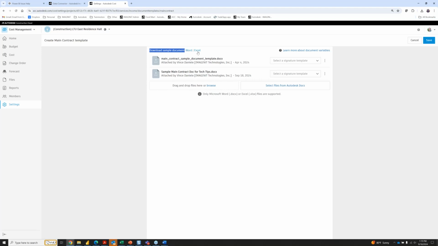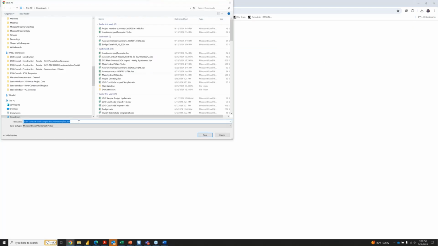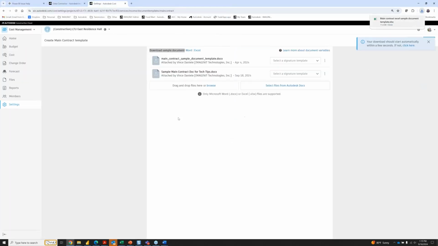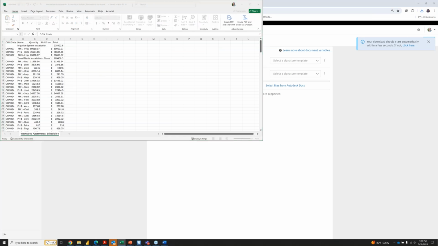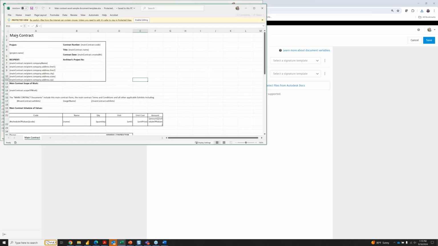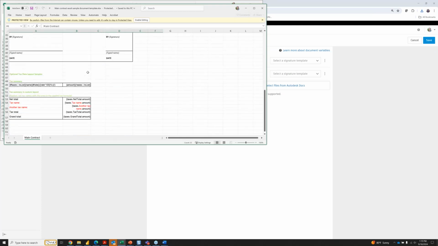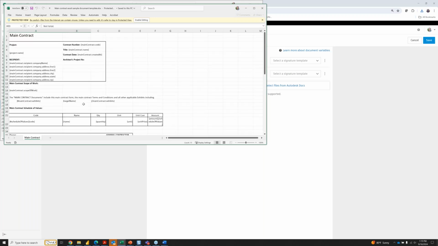Or if we wanted to see what the Excel version of that document would look like, we can click the Excel, and this again just downloads a template. And if we open this up, it's very similar to what we were seeing in the Word doc, just in an Excel format. Some people prefer this because it's a lot easier to work with some of these tables to generate the document as opposed to a Word doc. The formatting might be easier within Excel.